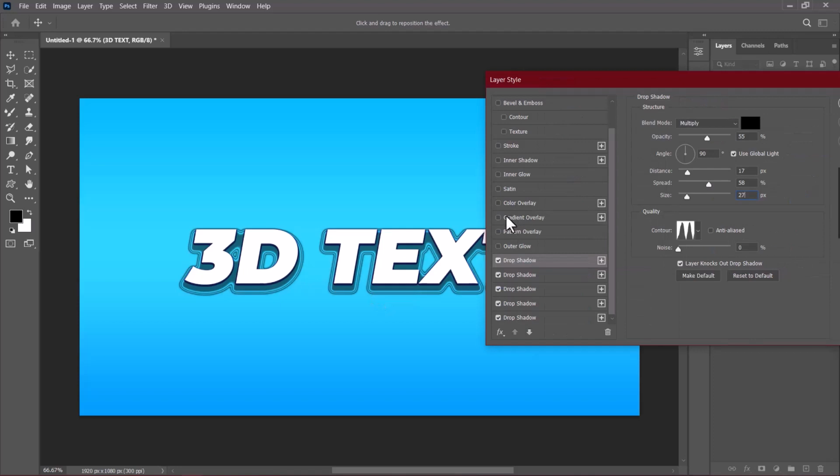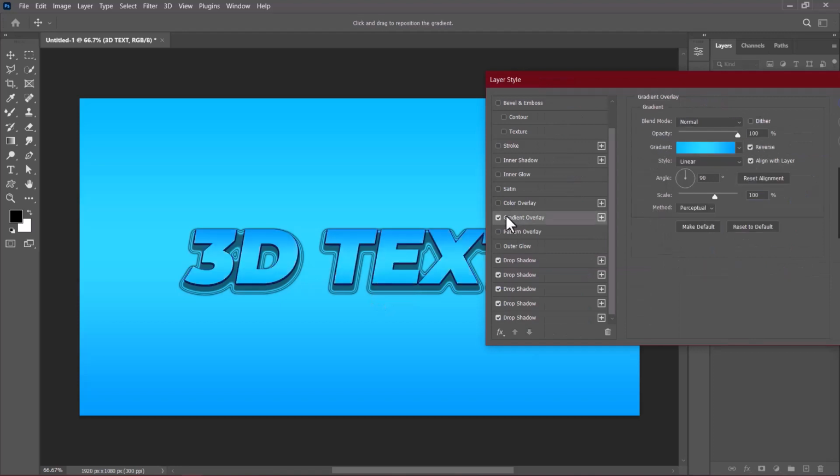Let's turn on gradient overlay. As you can see, the gradient bar here automatically picks the gradient I saved. If this is not the case with you, then simply click on this down pointing arrow. Then scroll down and select the gradient. Set the style to linear and set the angle to 90 degrees to complement the other angle here. Right now the text is okay, but it looks flat. Let us add some inner glow to it.